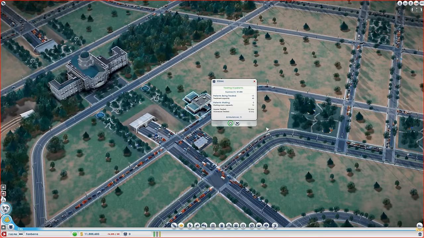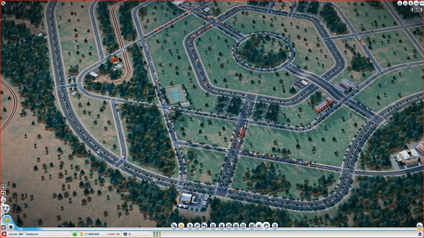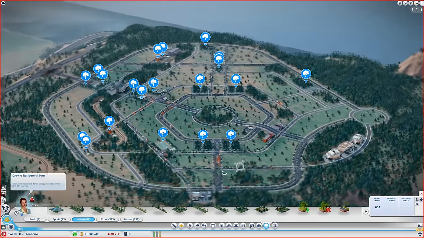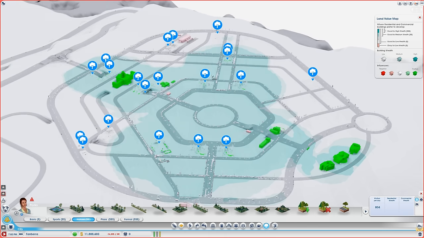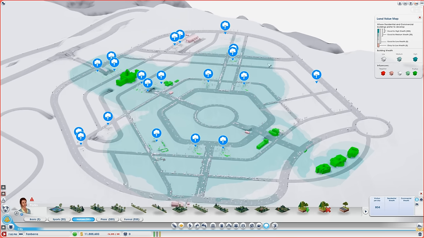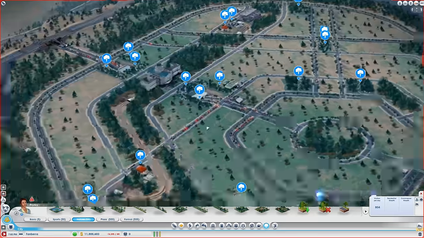We have the clinic. We have parks. We have plenty of parks. Let me show you all of the parks that we have. They're all congregated around the central area. And if you look at the land value, you see that the center is mostly medium wealth, and the outskirts are pretty much low wealth. So that's pretty much how the buildings are going to turn up.